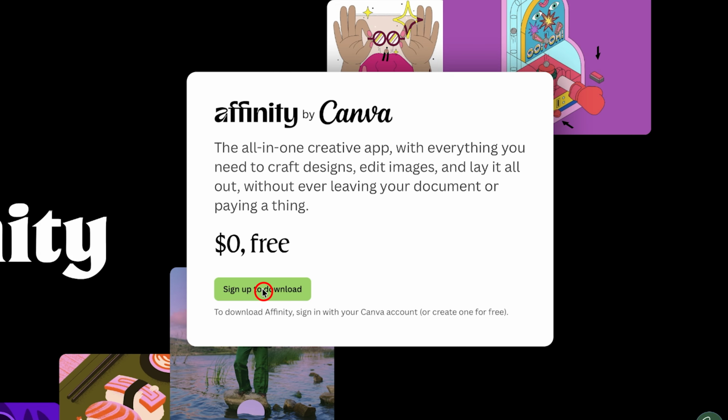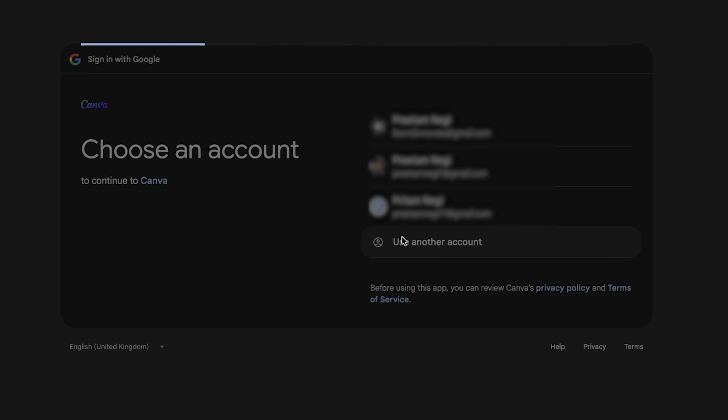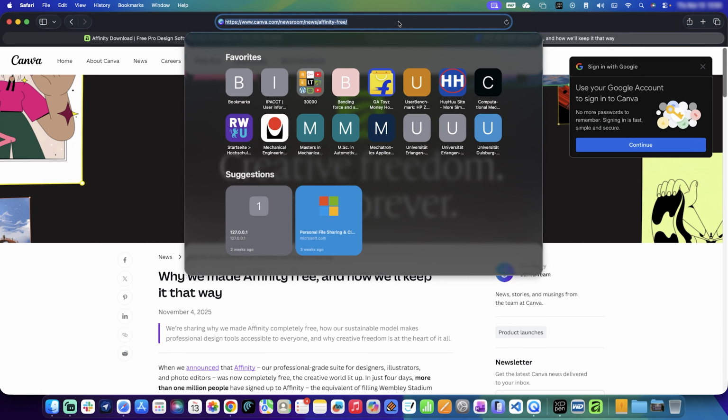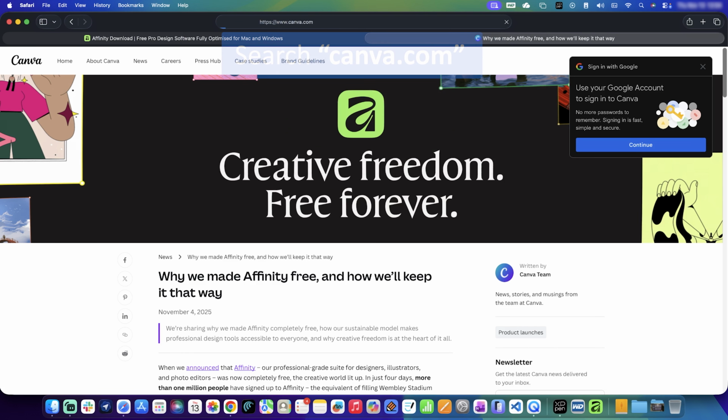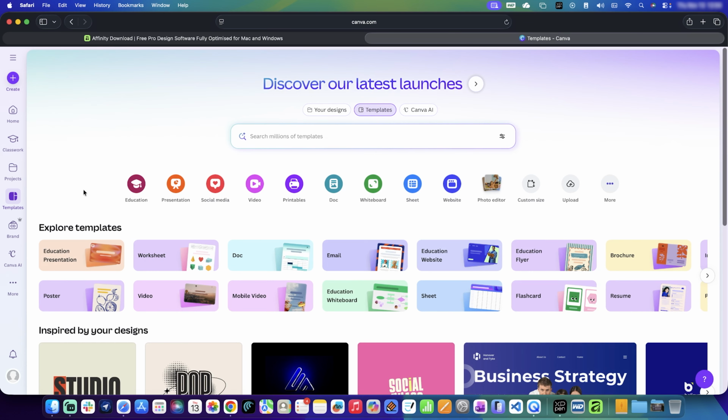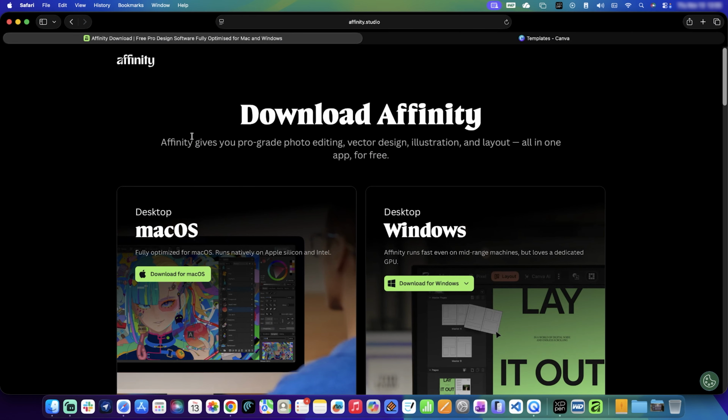Now let me click here on sign up, and here all you need to do is sign up using your Canva ID. And if you do not have an account yet, then you can easily create one by visiting canva.com, and then here you can sign up. And I am assuming that most of us are already aware of canva.com, which is undoubtedly one of the most powerful online photo editors. Now let me go back here to the Affinity download, and now let's click here on download. So this app is available not only for macOS but also for Windows.